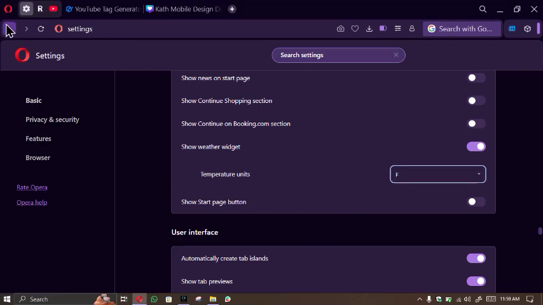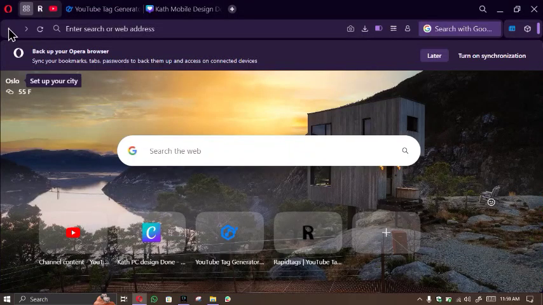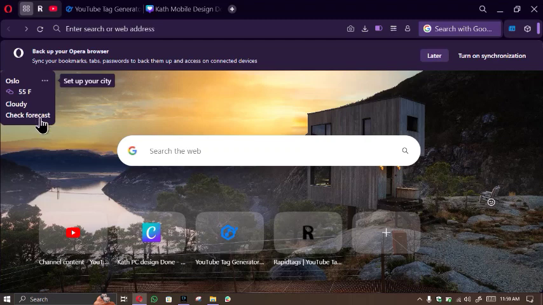So from the start page, if you go back to the start page, it should be able to show you the weather widget. You can see it over here. So you can now decide to set up your city and check forecast. It's as simple as that.